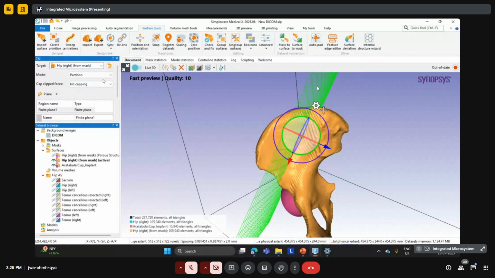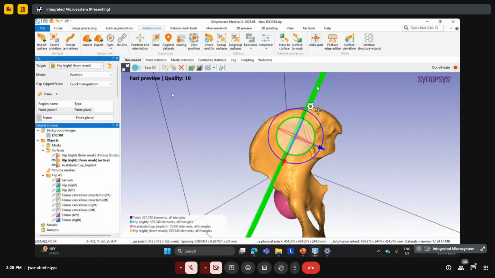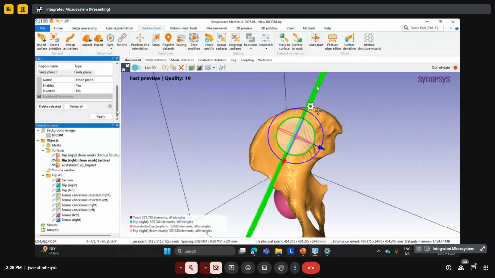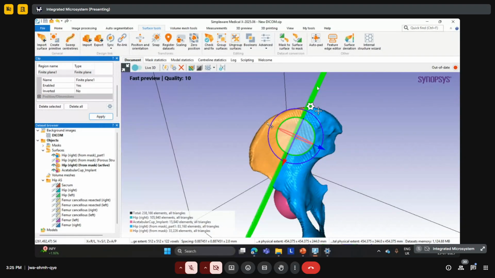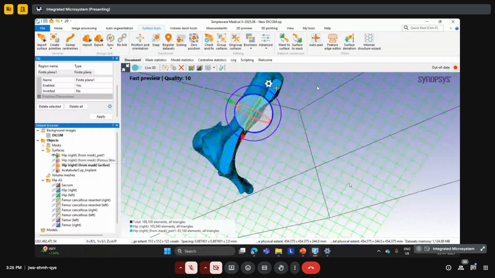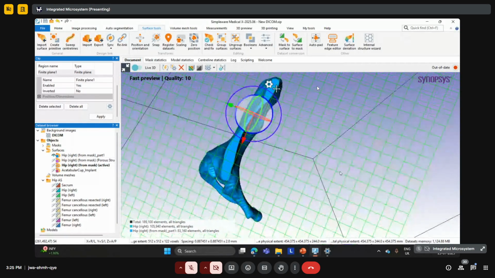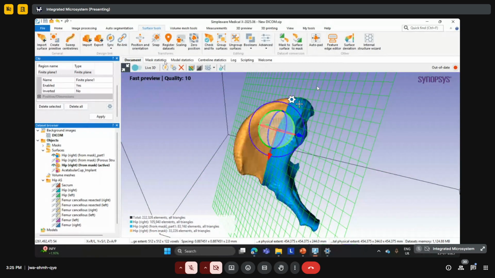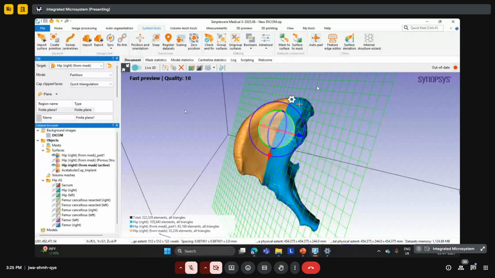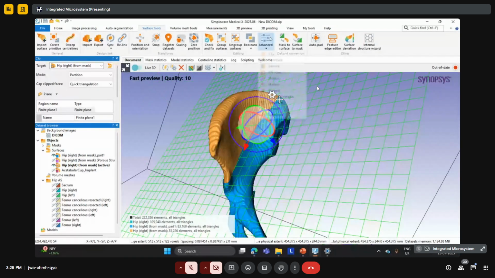Here, no capping will keep us an open face, and if we select quick triangulation, it will close the particular surface face directly for us. Once it is done, we just need to click on apply, and we can see it has closed the surface for us, but it has done the splitting task. So we can use the advanced clipping option or partitioning option, and we can divide a surface into any parts.